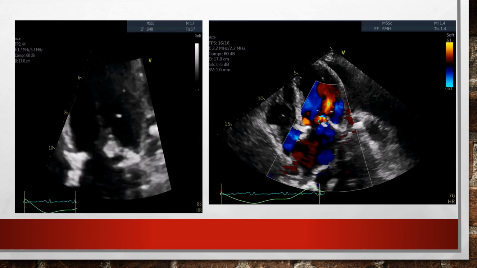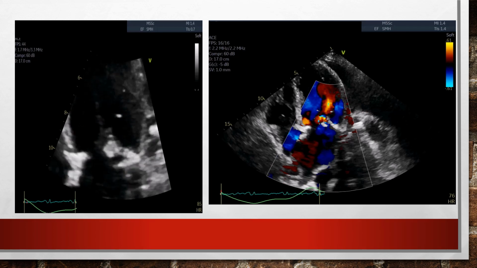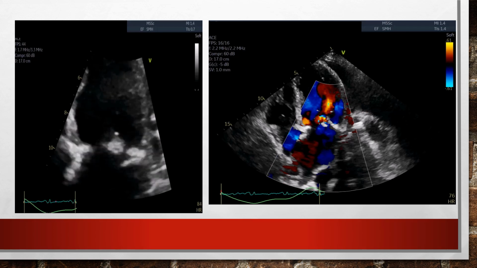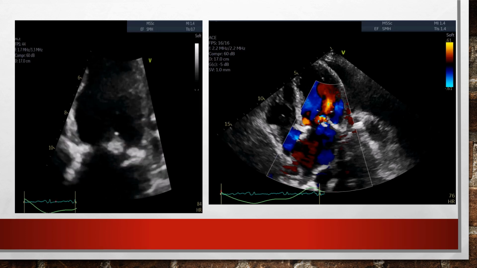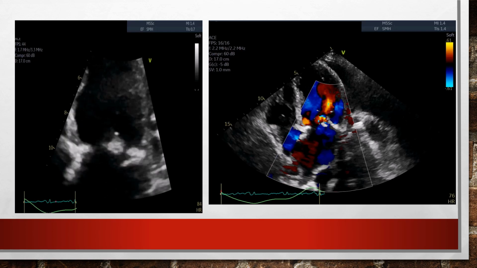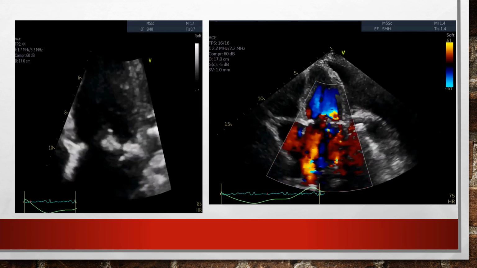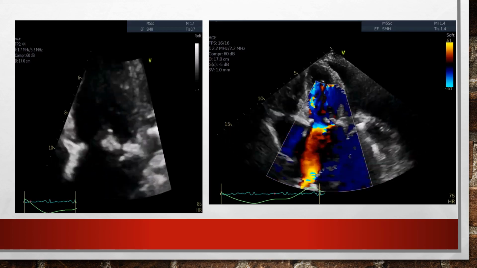So this is the apical 4, and as you can see, there is thickening of the posterior leaflet and a query mass there, as you can see here moving, and there is like a 2D gap there. When you put color, you can see clearly a perforation through the posterior mitral leaflet.